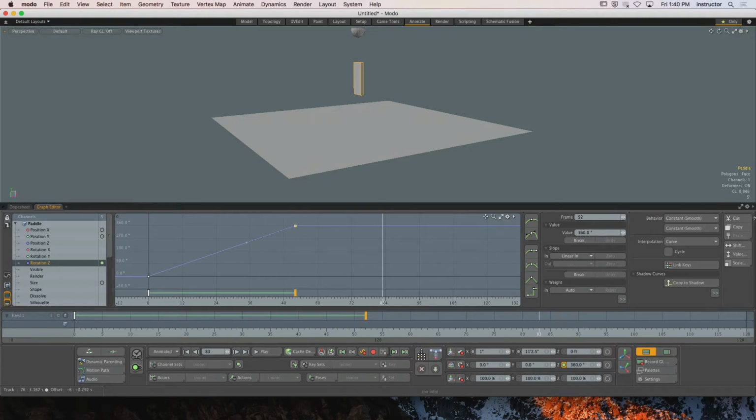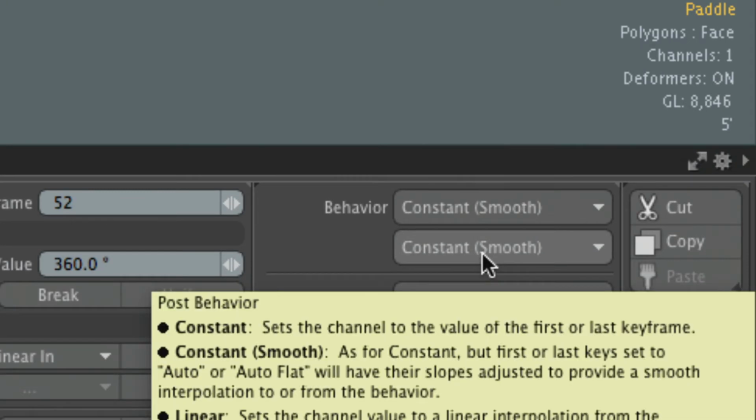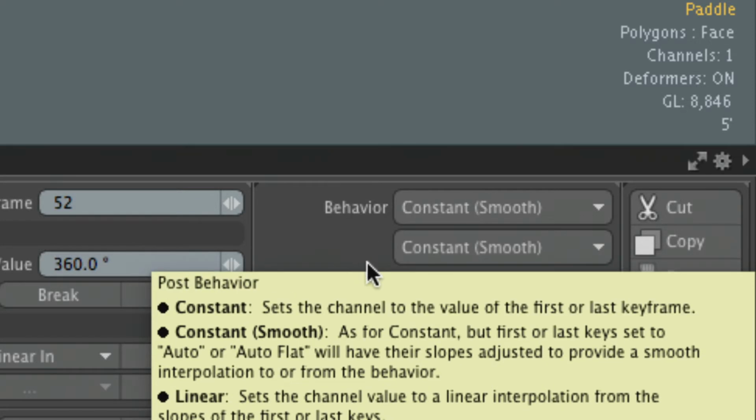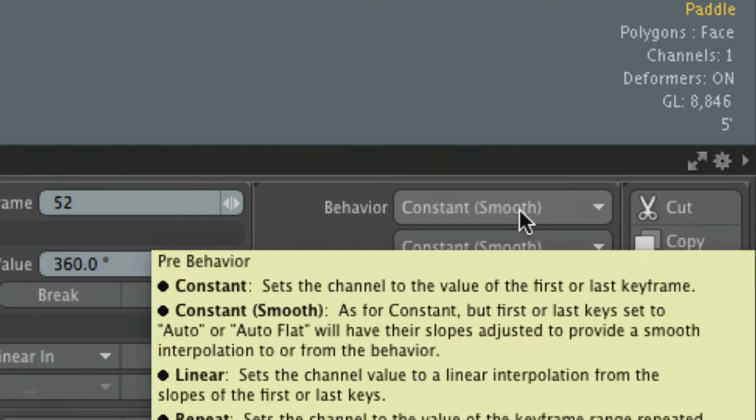I'm going to create a post behavior. That's what these things are, and it's not labeled really great. If the developers are listening, this is a great low-hanging fruit to change. This should say behavior, pre-behavior, post-behavior. So the first one's the pre-behavior, the behavior that happens before frame 0.